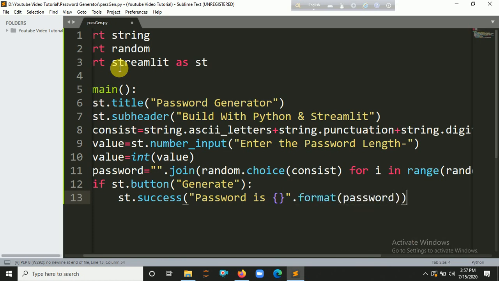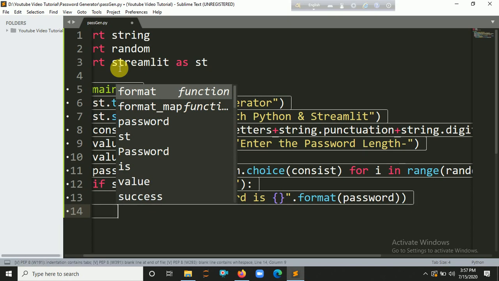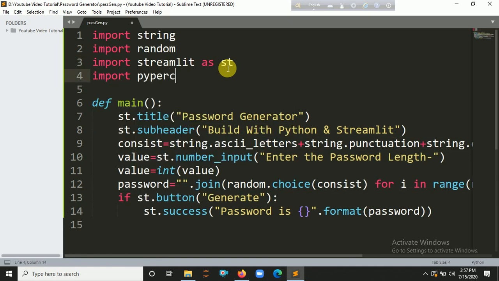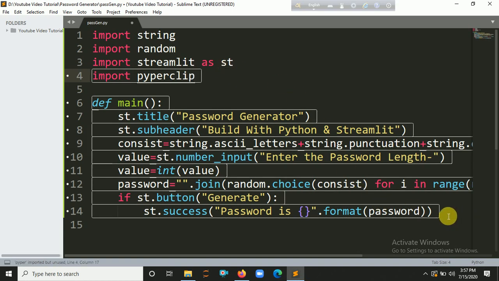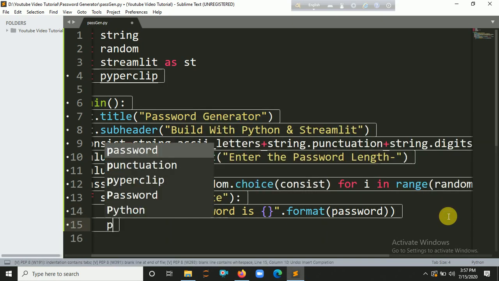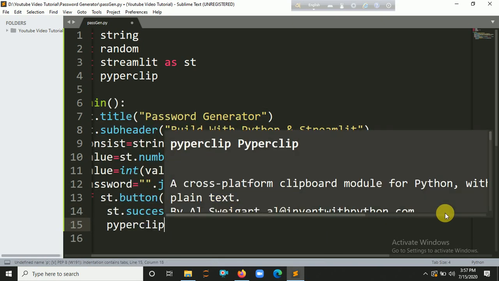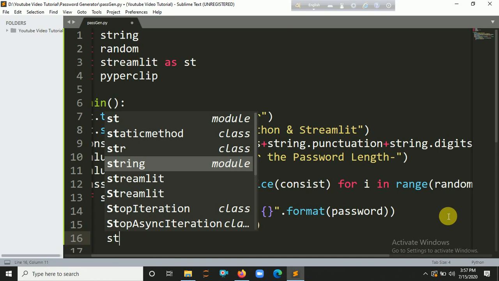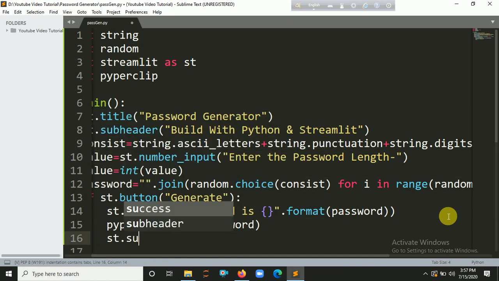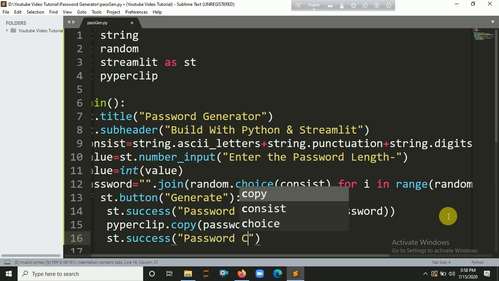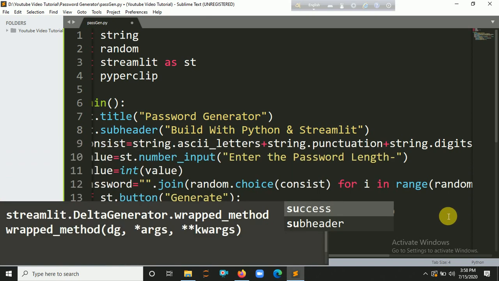Okay, we can also use a clip, for copying the password. Let's say clip, and when we click the generate button, it is also generated and also copied to our clipboard. So clip.copy and pass the password over here, and let's say a hint message, success, password copied successfully.